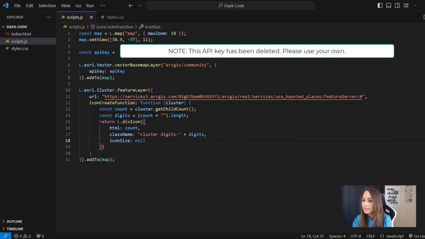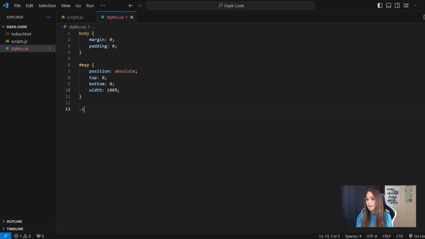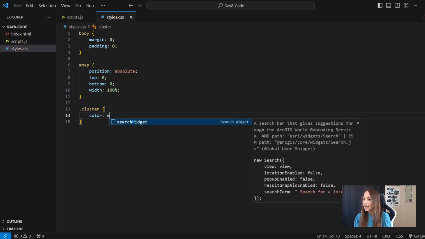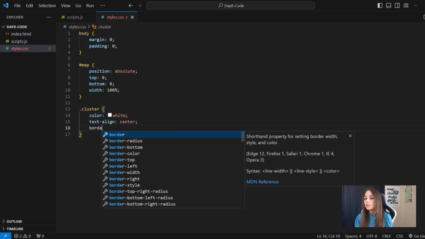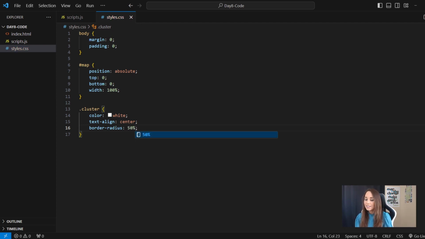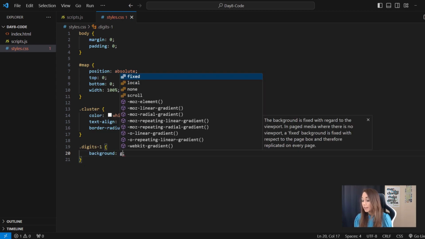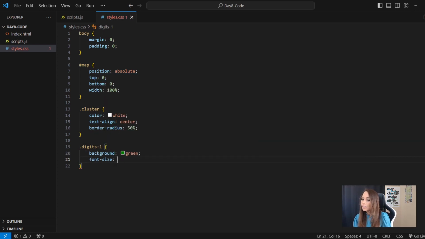Now to the CSS. I'll first start with general styling for all the clusters, by setting the font color to white, the text aligned to the center, and the border radius to 50% to make the clusters circular shaped. Next, let's use the digits classes to visually differentiate clusters based on the number of points they contain. I'll use a different background color, font size, height, and width for each.